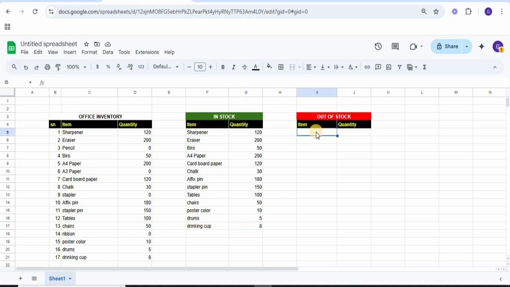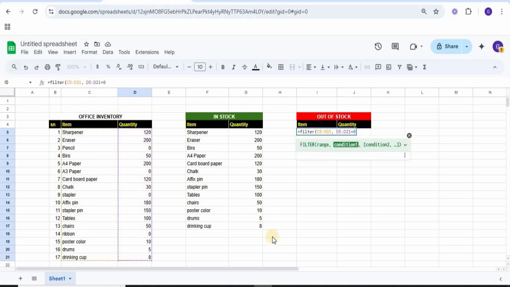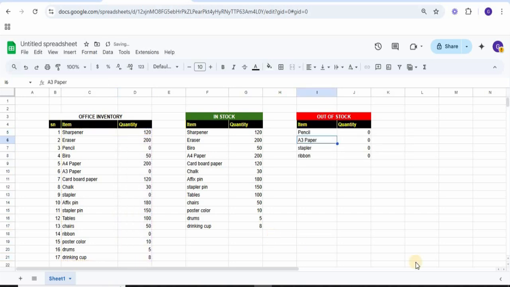So now let's do the same with the out of stock items. We're going to come here and say equals FILTER, choose our range, say comma, and of course the condition. Pick it. This time I want to say equals 0. That's when the quantity equals 0, populate the items here. So that's what we are seeing right here. So it's as easy as that.